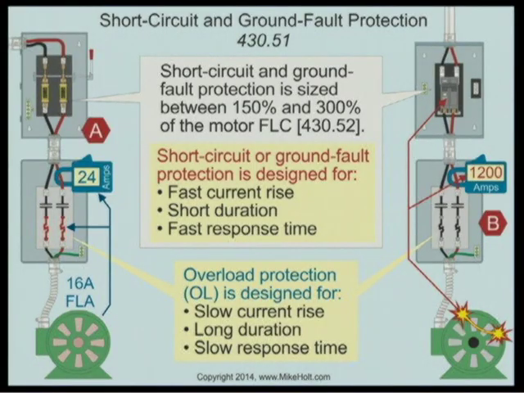We need to provide overcurrent protection. Watch this. This is an overload. That's going to protect the motor against excessive current. And then over here, we're going to have a fuse breaker, and this breaker is going to protect this motor against short circuit.